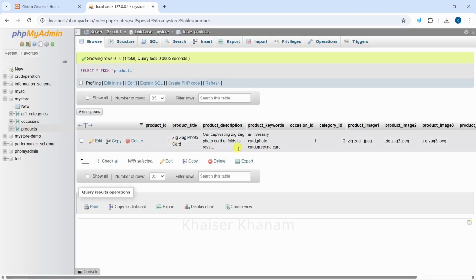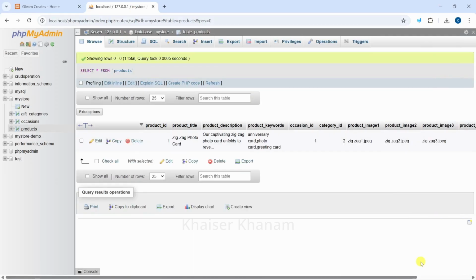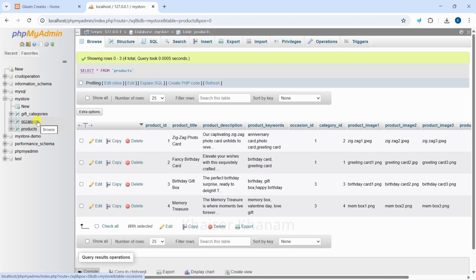Click on this products table. Inside this, you can see I am having complete product data. Now what I will do, I'm just going to pause the video and I will be inserting 3 to 4 products. Now you can see in total, I have added 5 products data. And whatever images I am mentioning here, every image you will be finding in the source code. So in this lecture, what we have done, we have created 3 tables: gift categories, occasions and products. And inside each table, we have added some data.